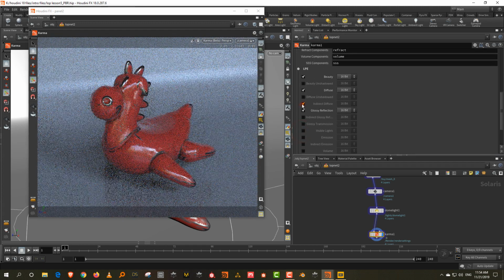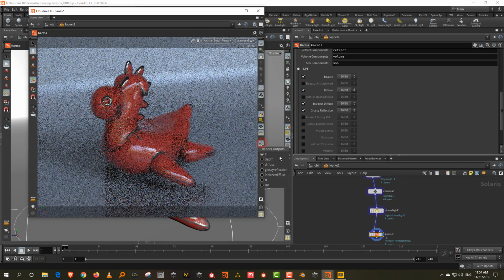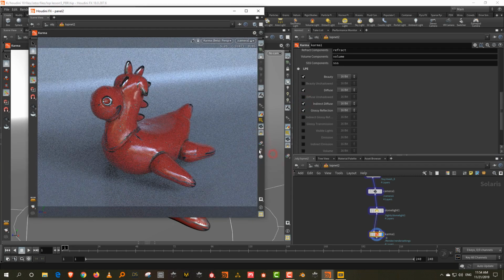Let's say you want to have indirect diffuse as well. So now you can get indirect diffuse. And that's essentially it.